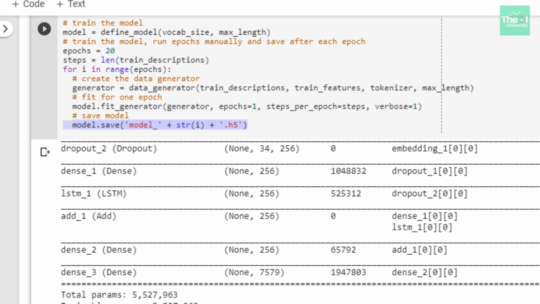So folks, this is it for this video. To conclude, we learned how to progressively train our image caption model when we don't have enough memory or RAM. So let me ask you a question from today's video. At the end of all the epochs, which saved model file can be used for predicting captions?